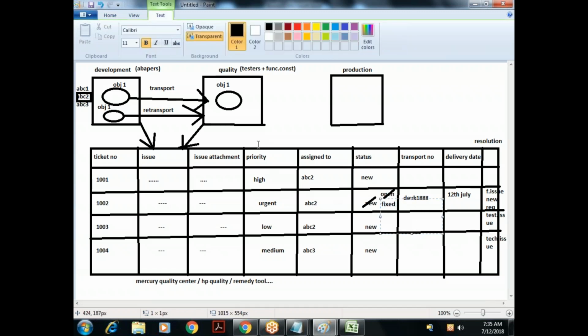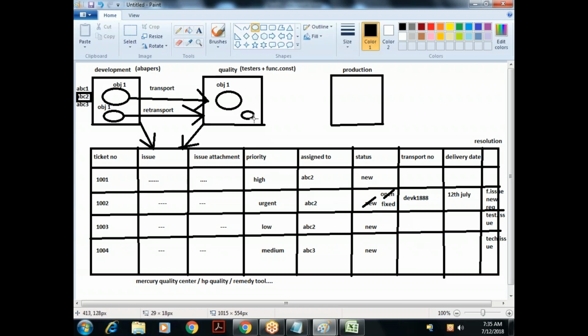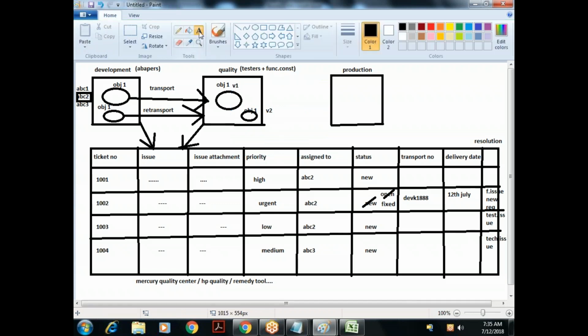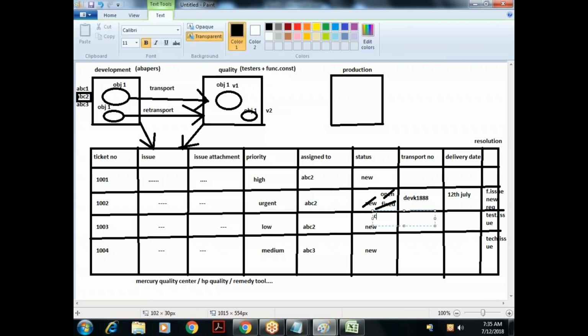So what happens is the same object is retransported to the quality system. This is the same object one, but this is version 2. This is version 1, so you'll have multiple versions, version 1 and version 2. The tester will now test this object, the latest version. If he is happy with the changes you have done, he will change the status from fixed to closed.